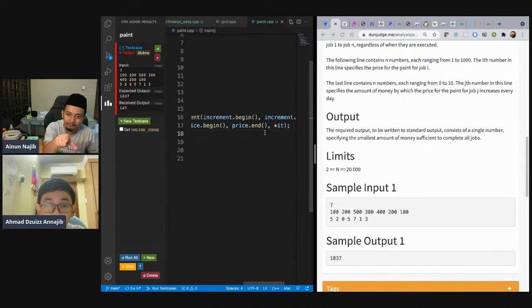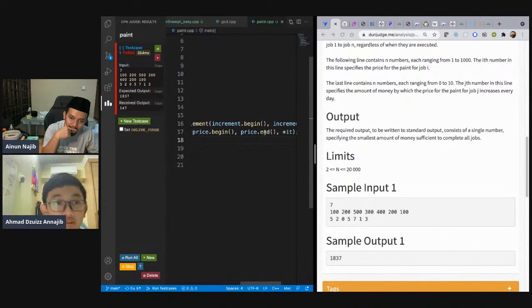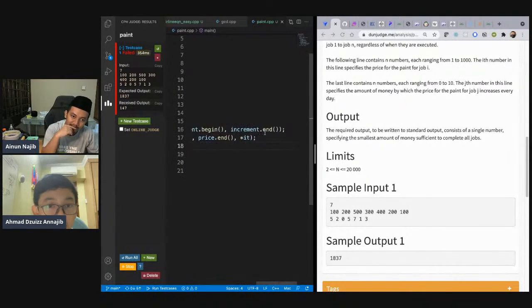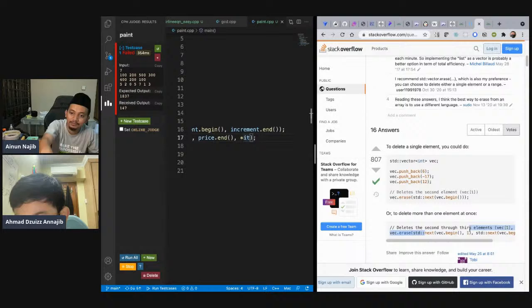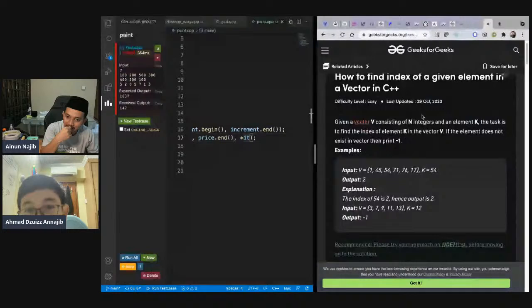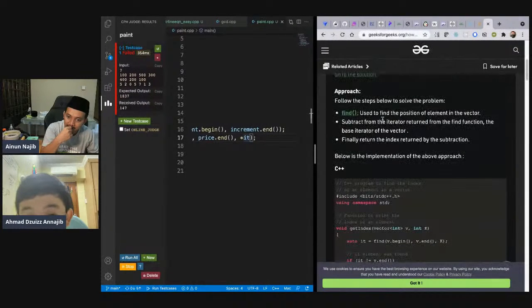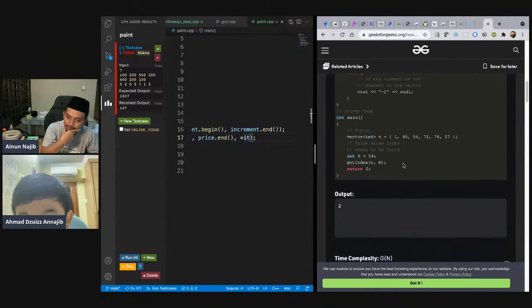But you're using the value of an increment. That is 100. What you need to find is actually the index, right? What is the index of that element? How do you find the index? How do you find the index given an element? Next, no, that's how you get the value. How do you find the index? Oh, yeah. Find. Used to find the position. How do you find the position?